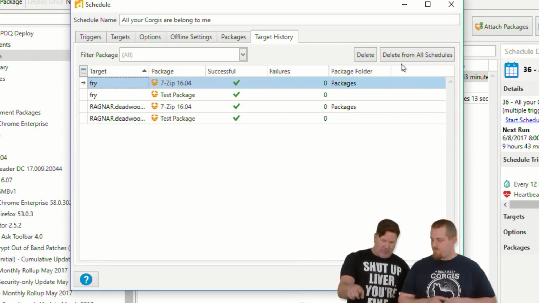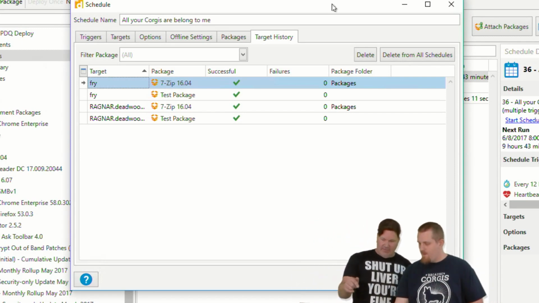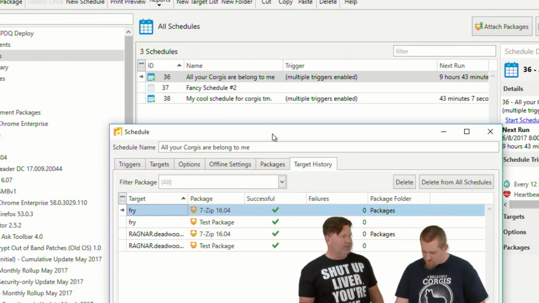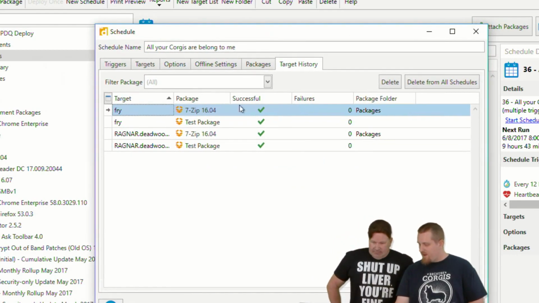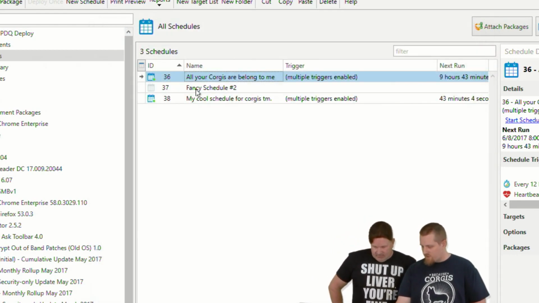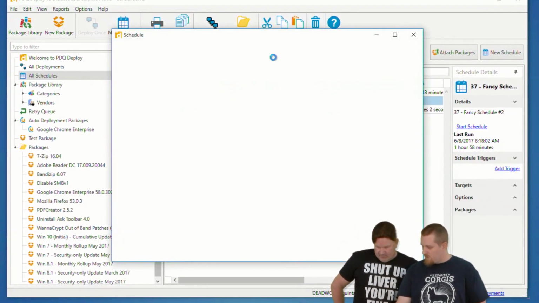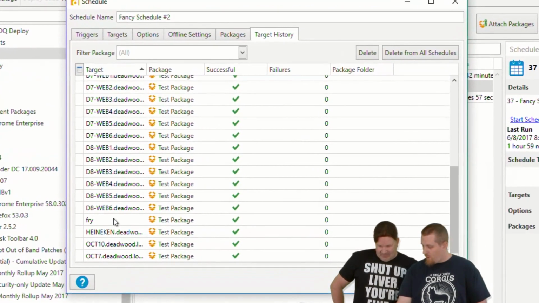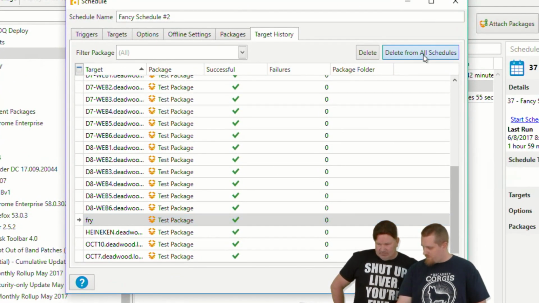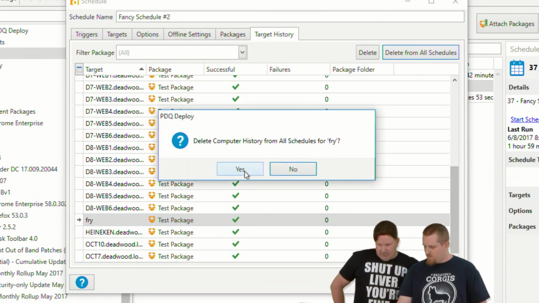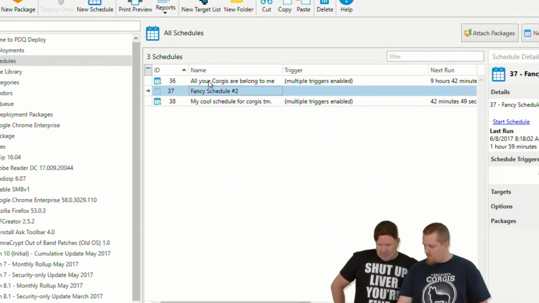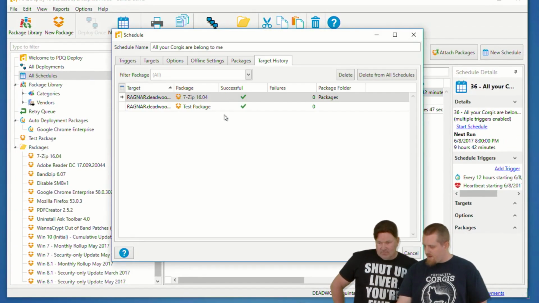So it'll take it out of "All your Corgis are belong to me" and every other schedule? Every other one we have. So it literally is from all schedules? All schedules. In fact, you can see Fry in here. I'll close and show you fancy schedule number 2, which also has Fry. If I do delete from all schedules for Fry, it'll delete from here, and then we're going to go over to "All your Corgis are belong to me" and see that Fry's gone.